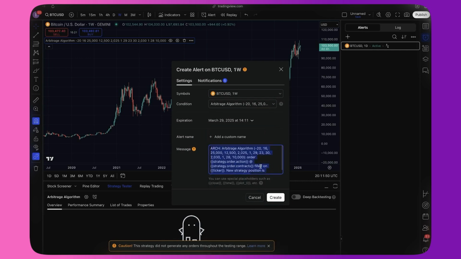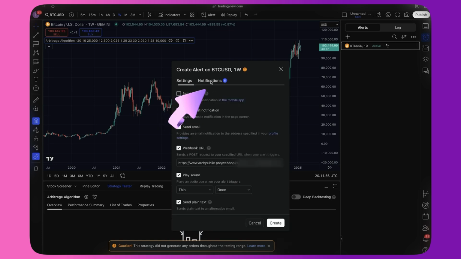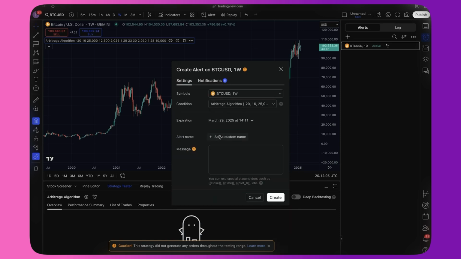Make sure you remove this webhook message here. Go grab the right one from your Arch Public client portal, and then also verify that the webhook URL is the correct one from your Arch Public client portal. We can actually give this a name, and let's just call it Market Cycle. And we'll press create.